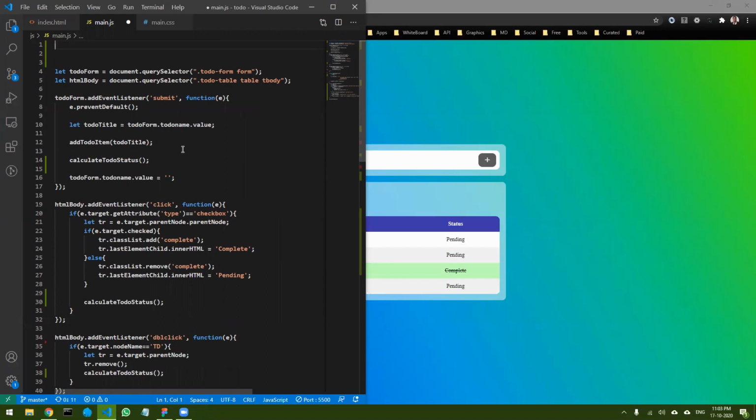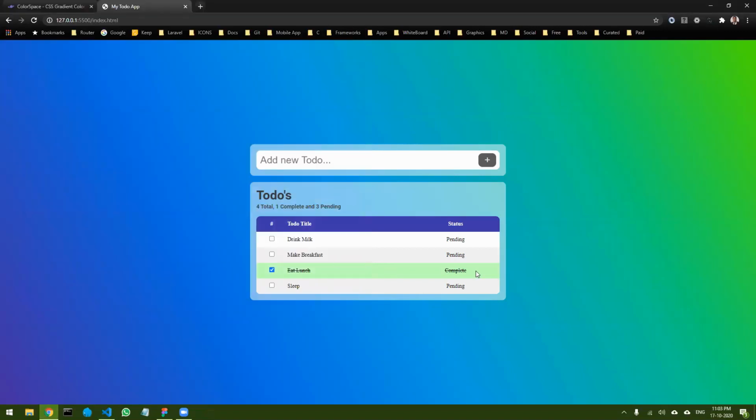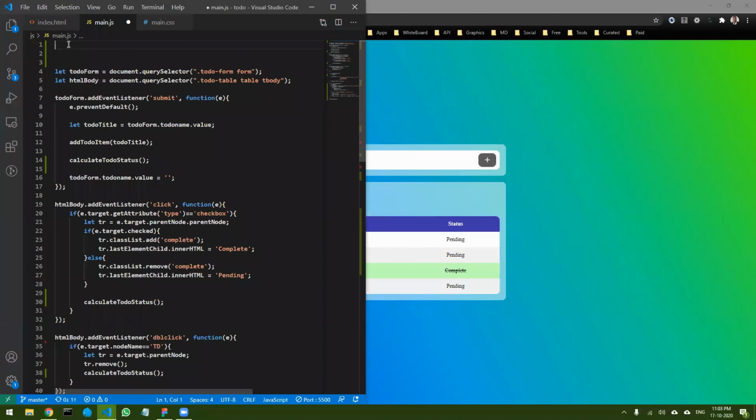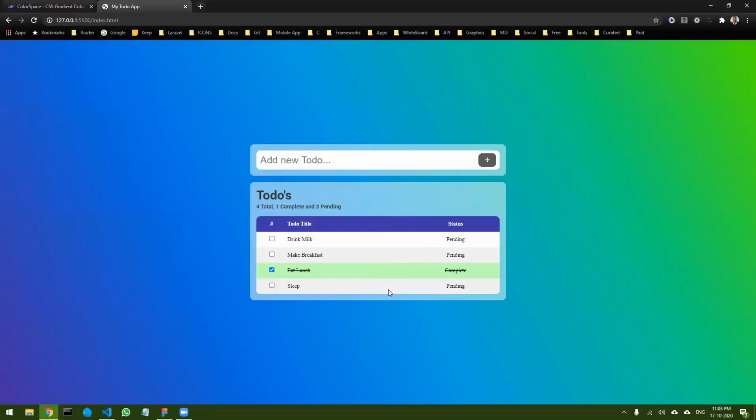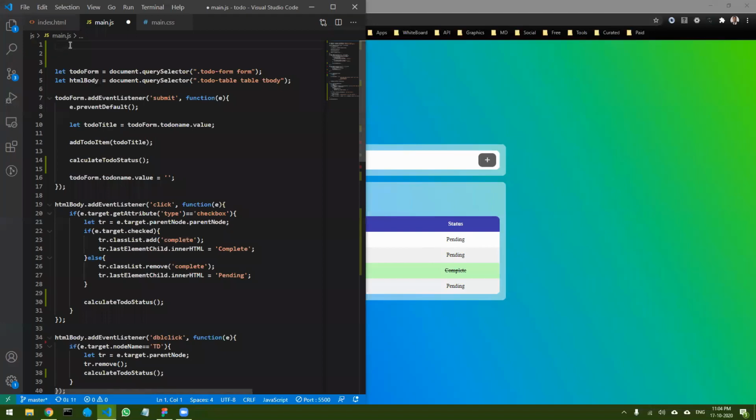Now the first step would be, right now we are saving everything in the DOM itself. So we don't want that to happen. Instead of that, what we're going to do is we are going to have a variable, an array, which will be storing all these things that are there. So we are going to use that.